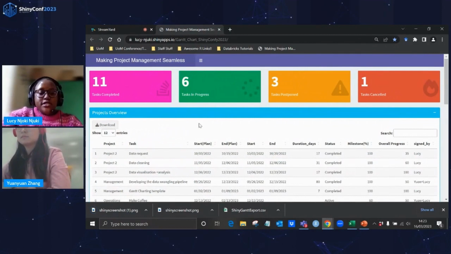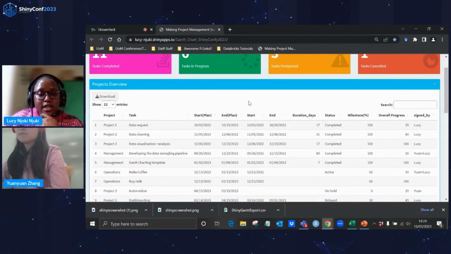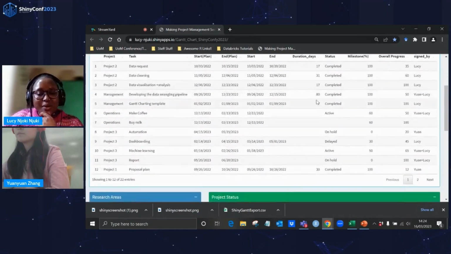The home page shows the project tasks overview for the underlying data sets that were already fed into the Shiny app. Here we can see the progress of the tasks in terms of the tasks that have been completed, those in progress, those that have been postponed, and the tasks that have been cancelled. We have here a data table showing us the underlying data with the tasks. And again, we can see the same columns. We have the estimated start dates and estimated end dates and so on.